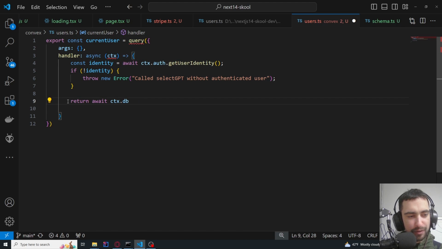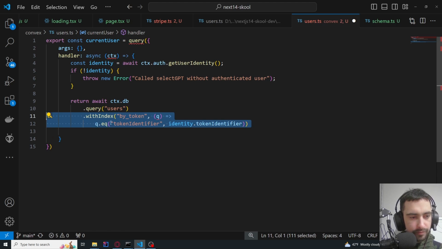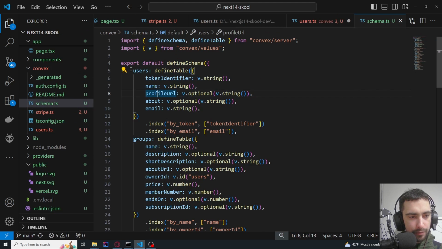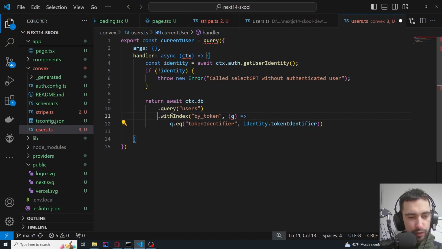So we want to query for the current user. Dot query users. This can all be in one row, but this is more readable. Dot with index by token. If you remember, I told you that in users, we want to be able to query by this field, token identifier. So we made an index by token identifier. So we'll use that index.